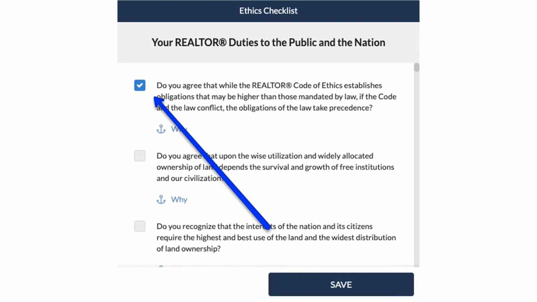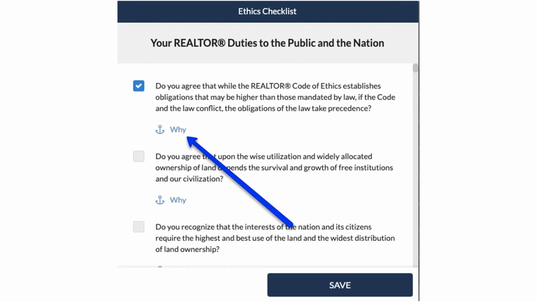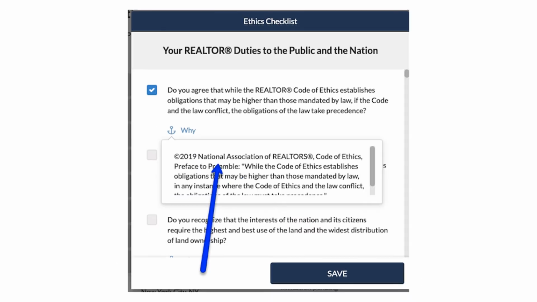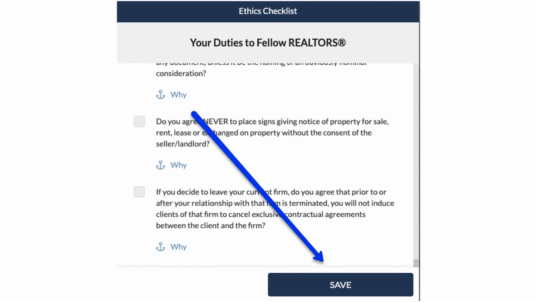Because all of this is something that you have already agreed to and are supposed to be operating in your daily business. So, just click it, read it, and if you want, you can click the Y tab, and the Y tab will tell you exactly why and where the exact citation from the code is as to why you must do this. When you're done, you click Save.